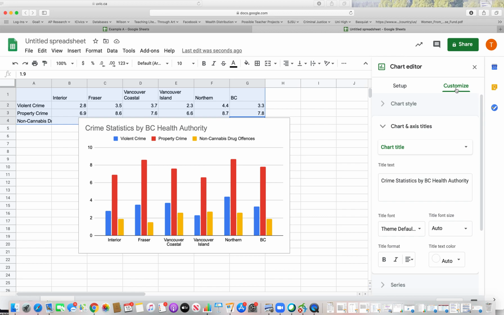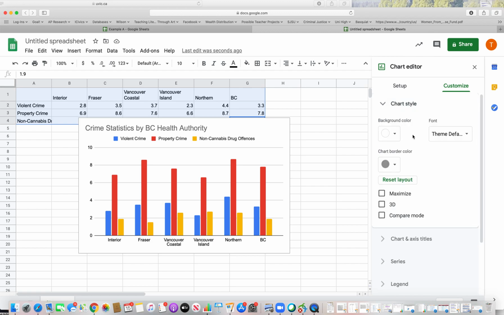But interesting things that you can do. So you've got that chart title, right? The other thing that I can do is when you look in, you have chart style. So here's something that you can start to do where we're going to ask you to be adding in some colors.